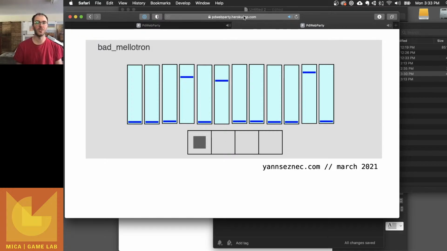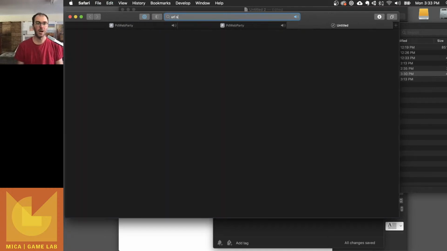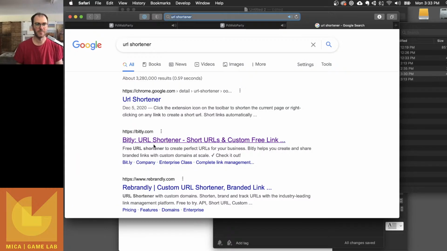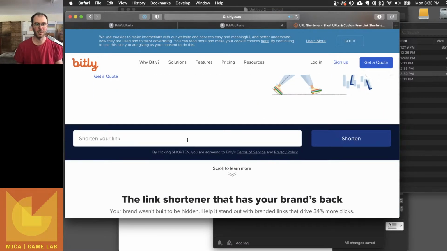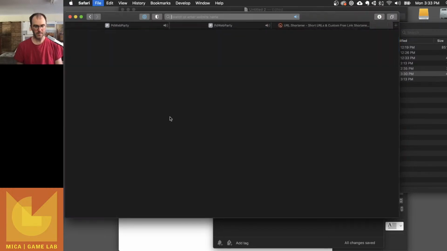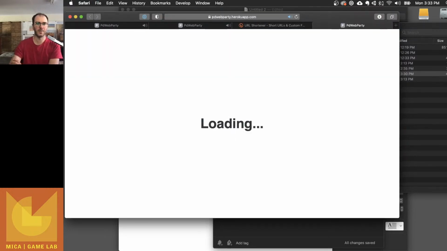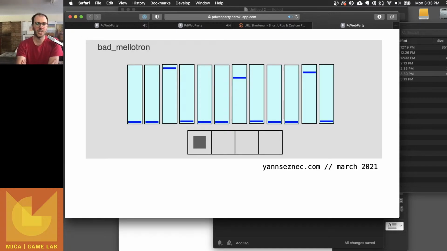What I would probably do is use a URL shortener of some variety. I usually just Google the phrase URL shortener, and then bit.ly. Let's use bit.ly. Why not? Okay, and I'm going to type it in, shorten my link, and this is a much easier to use link. And there we go. That's my shareable Bad Mellotron patch, which, because I'm quite pleased with this one, I'm now going to post on the internet for people to play with. So that's how you use that.